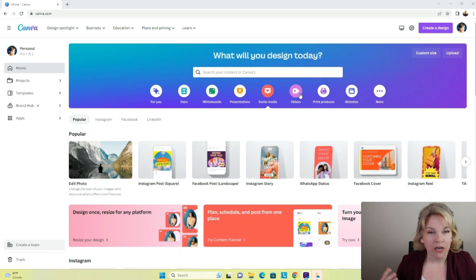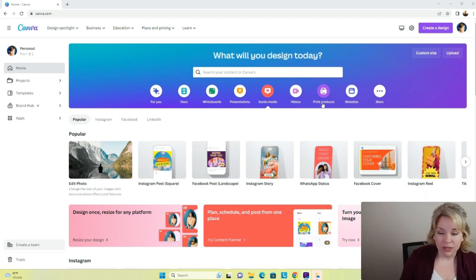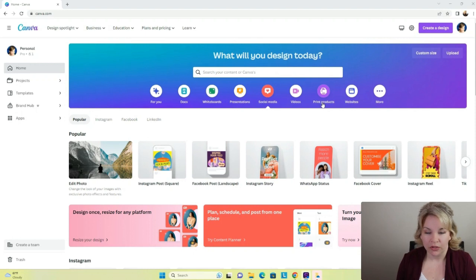You can create videos in Canva. You can make print products. So you can use Canva to literally design your business cards or your stationery, your professional stationery for your business. You can use Canva to design flyers, and then you can actually print them. You can order them through Canva, or you can download your design and then have it printed wherever you like.